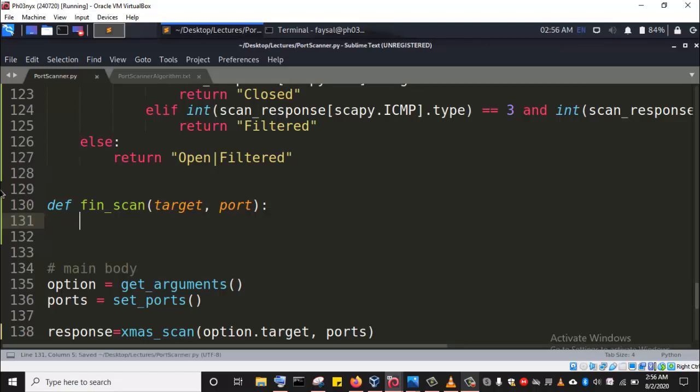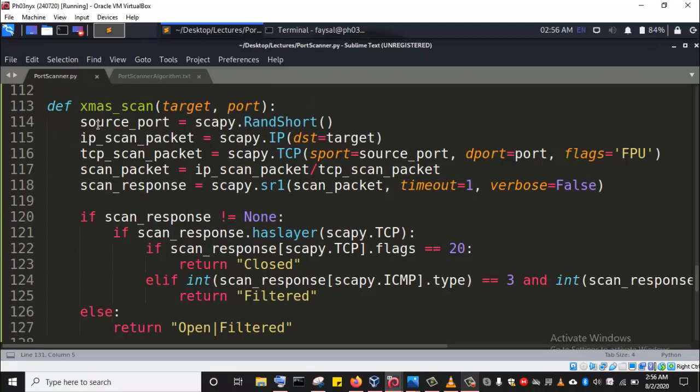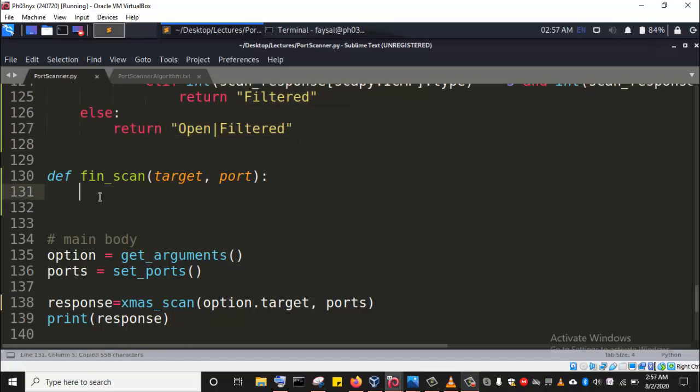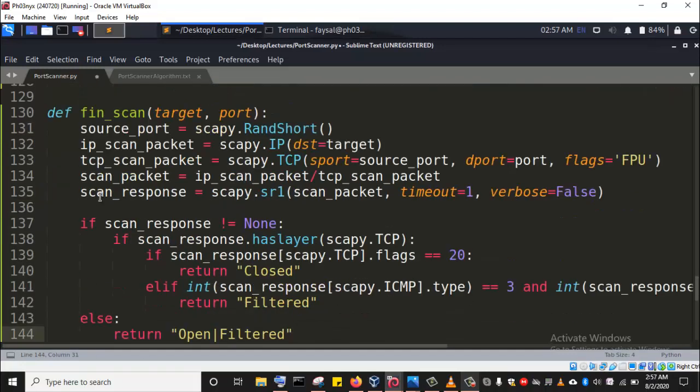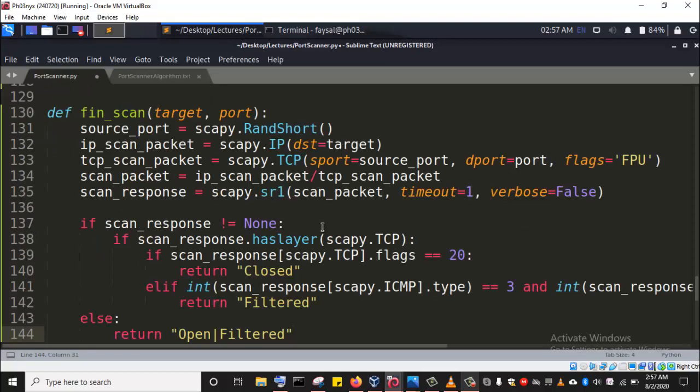Since it is very similar to the XMAS scan that we covered earlier, we don't need to reinvent the wheel and can save time. We just copy the code and paste it here. According to the algorithm, we are sending only a FIN flag, not three types of flags. So unlike the XMAS scan, where we send the FIN, the PUSH, and the URG flag, here we are only sending a FIN flag.